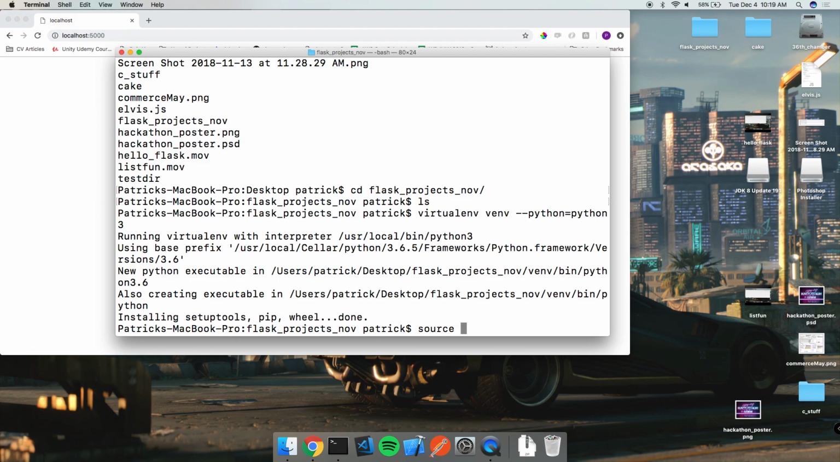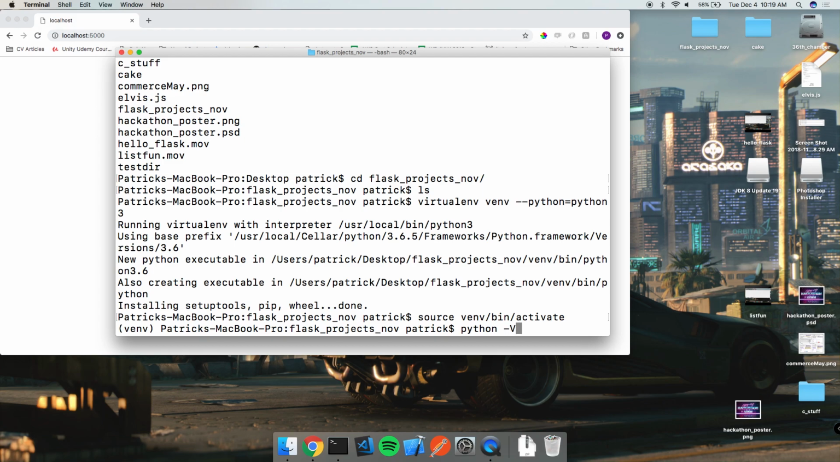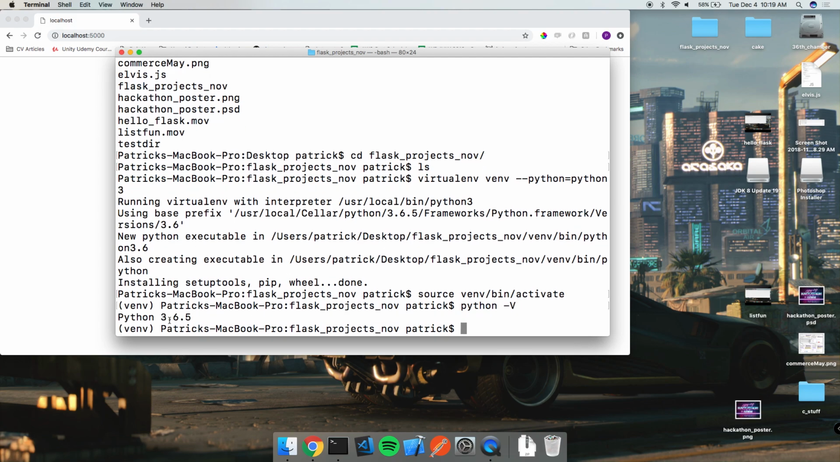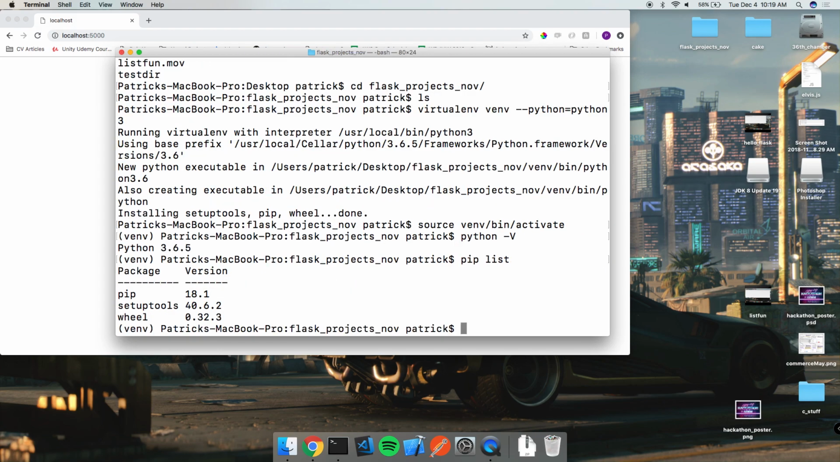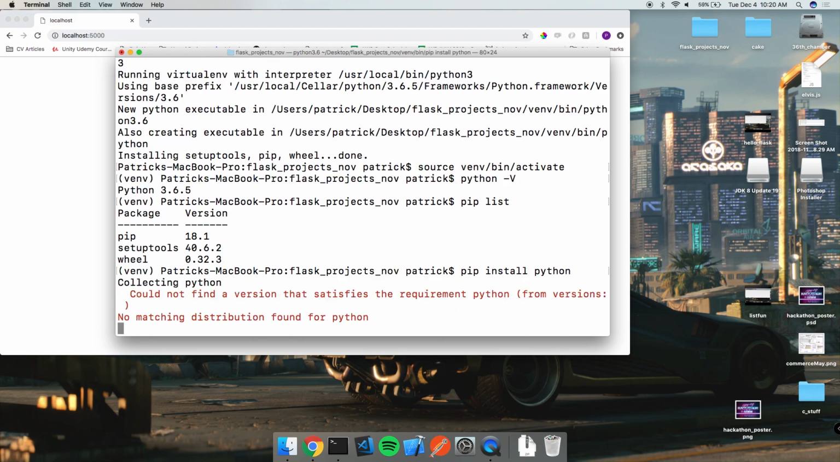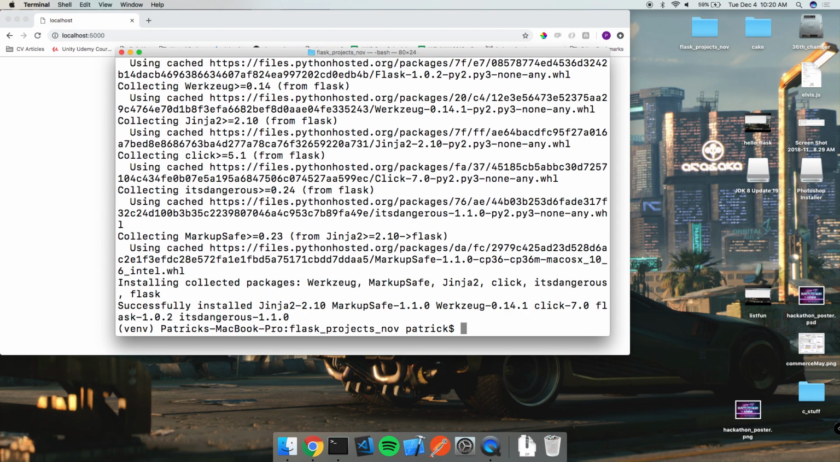And now I'm going to activate that. So source bin activate, and I can just double check to make sure my Python version is correct. 3.6, we're looking good. And I can also see my empty list of packages, right? Just the 3 packages there. So what do I definitely need? Flask, right? We need to install Flask. We actually already have Python. We need to install Flask. Oops. And I wrote Python because I was saying Python. Flask is what we wanted.